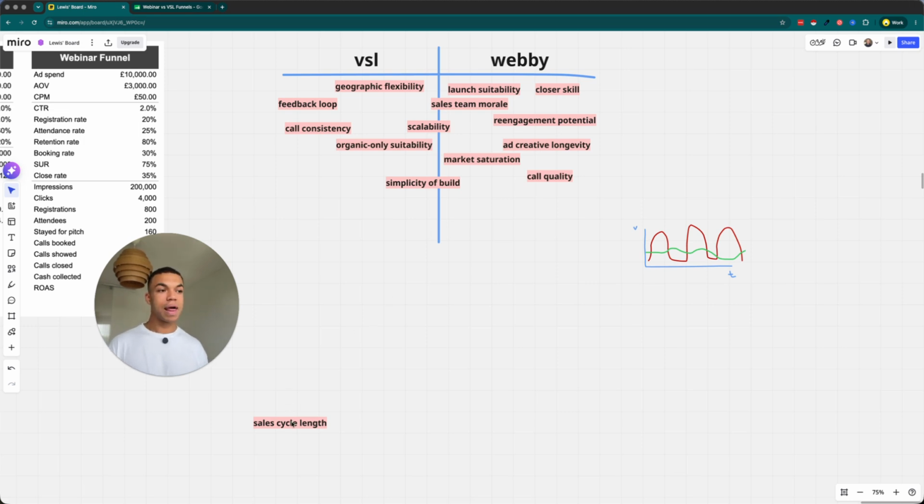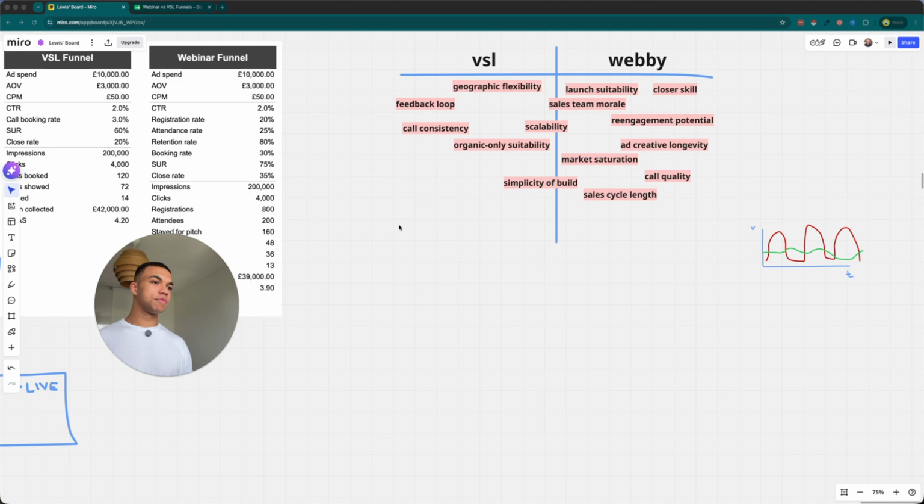And then sales cycle length, that's going to get won by webinar, because you could be promoting on a Thursday and then closing that client on a Sunday, straight after the webinar. They've never seen you before, you promote on the Saturday, they go to the webinar on Sunday, then you close straight after the webinar on the Sunday as well. So that's what you can see from a qualitative and also a quantitative standpoint.